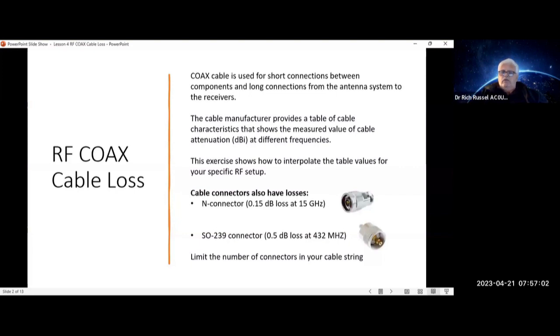Also, along with the cable, you have connectors on each side. The two common connectors that are used are a high-frequency connector called an N connector, which has a 0.15 dB loss at 15 gigahertz. The UHF connector is SO239. It has a larger 0.5 dB loss at 432 megahertz. It is therefore important to limit the number of connectors in your cable string.